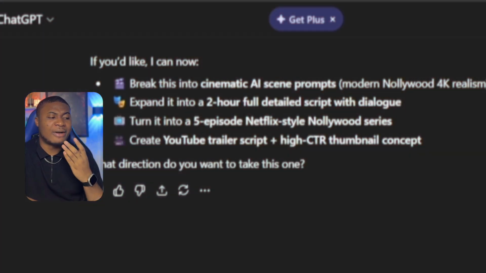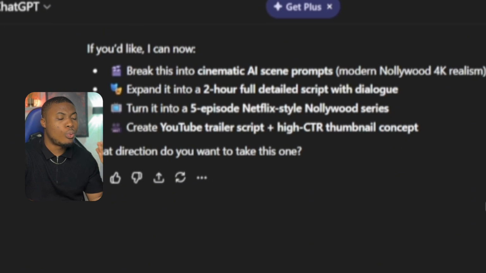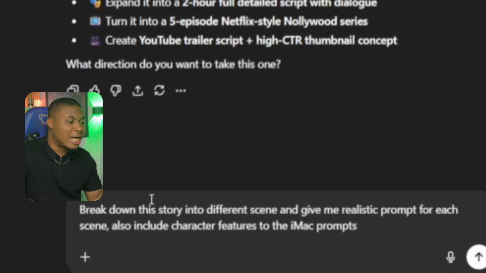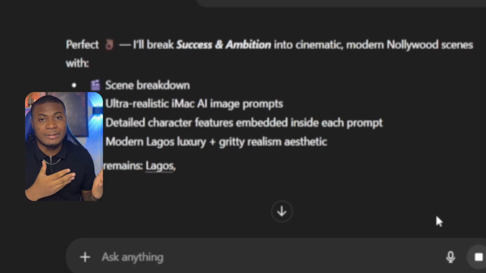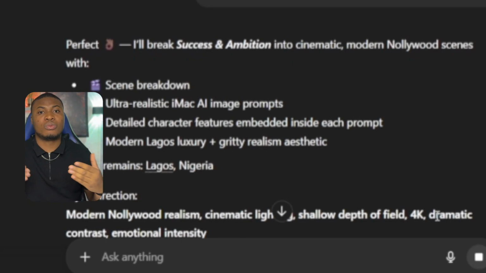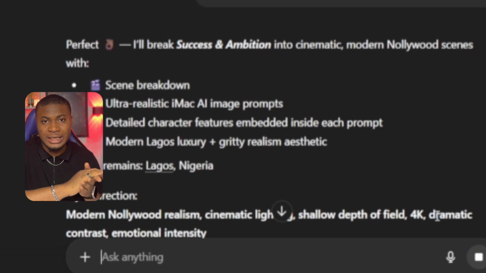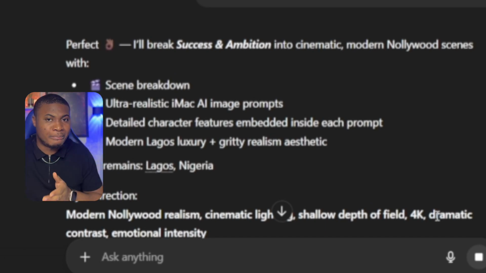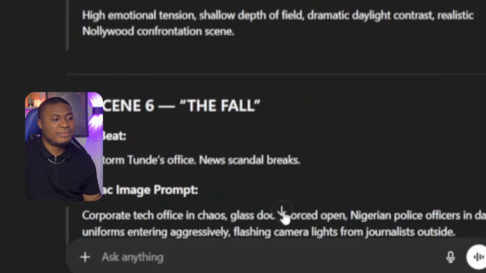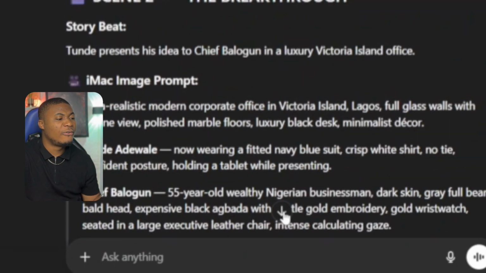Now when ChatGPT has generated what we prompted, we are going to also tell ChatGPT to do this: break down this story into different scenes and give me a realistic prompt for each scene. Also include character features in the prompt. I'm going to send that to ChatGPT, and ChatGPT will create a scene-by-scene breakdown for this exact movie for us. What we are going to do next is copy those scenes and move straight to the place to generate them as pictures for our background. You can see that ChatGPT has finally generated the scenes we needed for our movie.